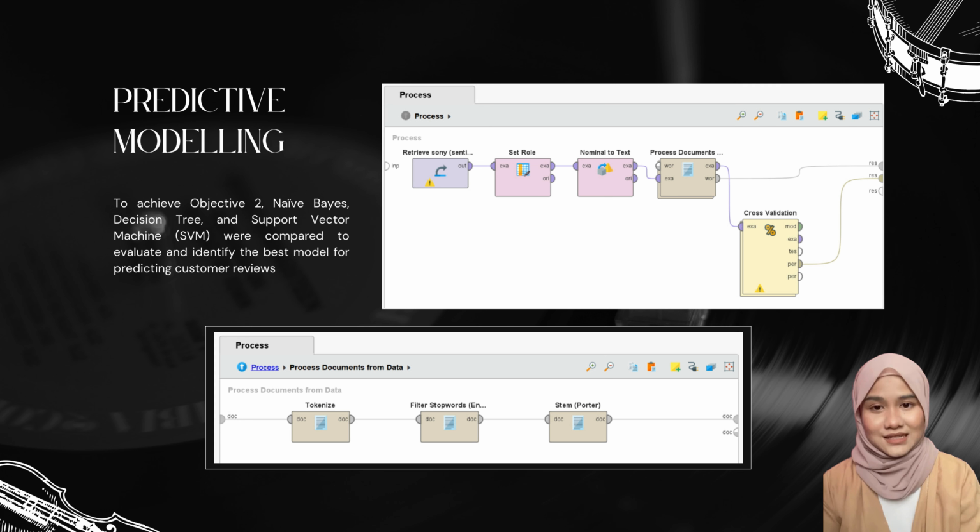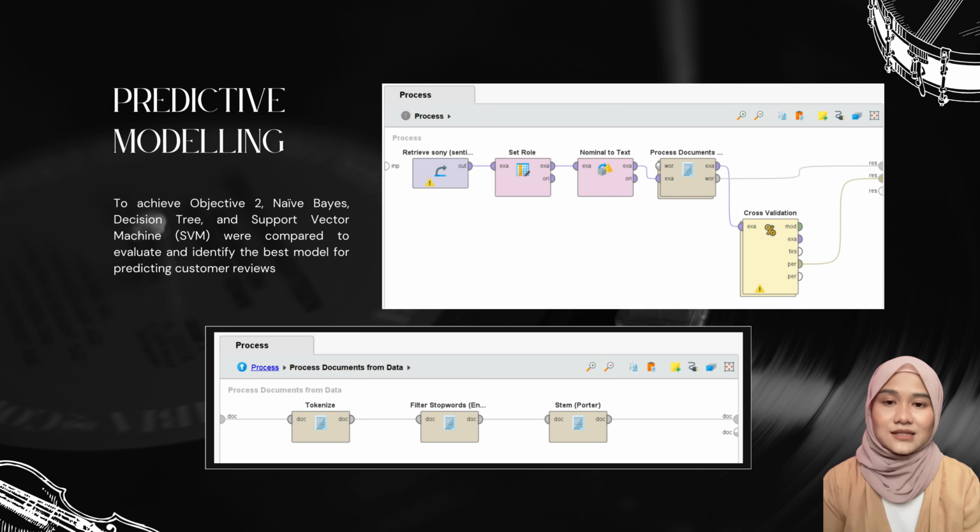For this predictive modeling, the process began with data pre-processing, which included cleaning the dataset and preparing it for analysis. The modeling and validation process followed the same process for all three techniques, which are naive Bayes, decision tree, and support vector machine (SVM), with the only difference being the classifier used within the cross-validation node.